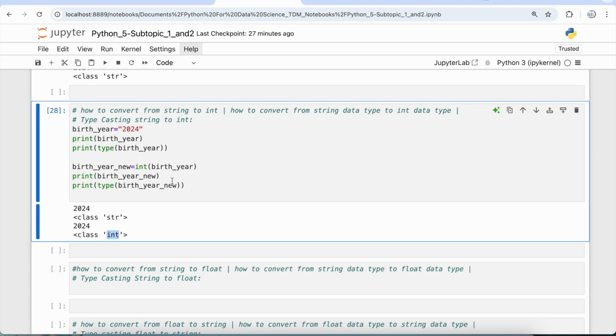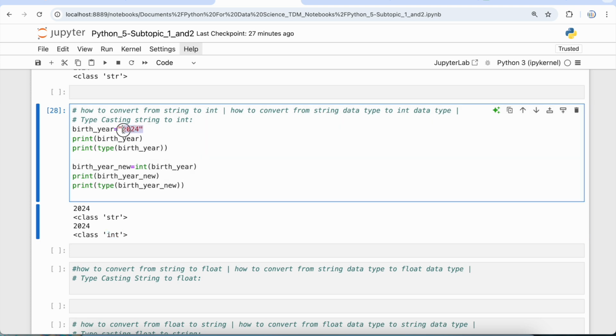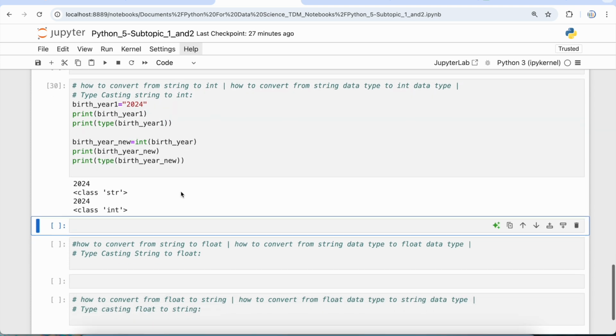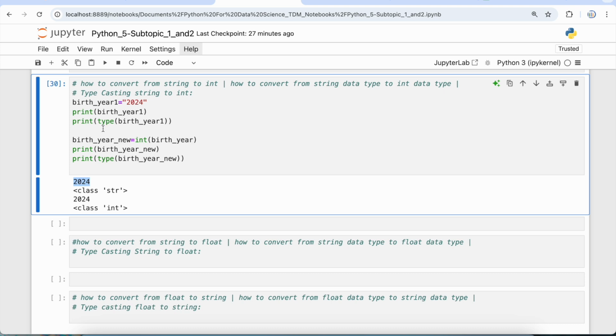So what is the use of changing this 2024 to integer type? If you have a birth year, or let's say a numeric data set or numeric column, which is saved as a string, on that column you cannot perform any arithmetic operation. So let's take an example. Let me put it as birth year 1, and let me print it. So you have birth year 2024.